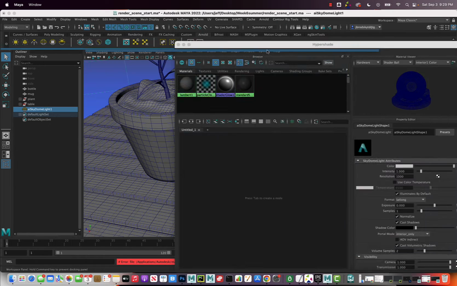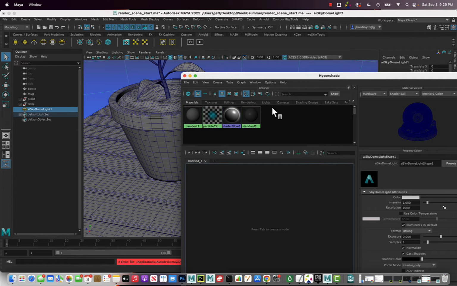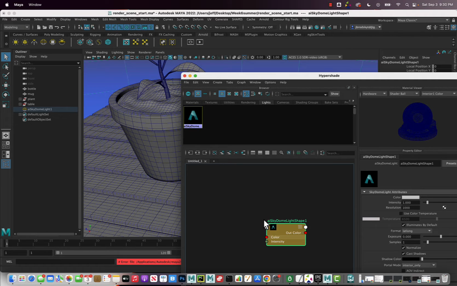So if we click under, there's this tab here. There's materials, textures, utilities, all that stuff. We're going to click on lights. And we have this sky dome light. And I'm going to use my middle mouse button to drag this down to here.